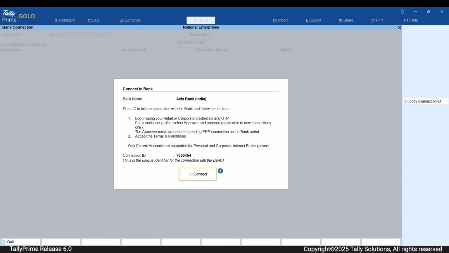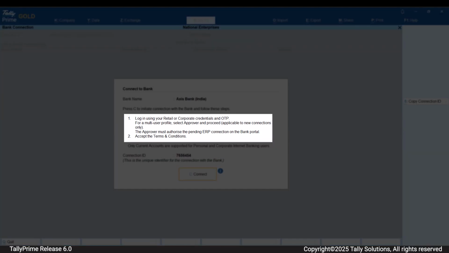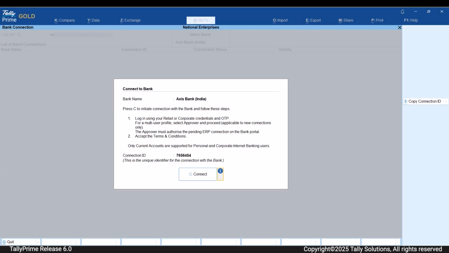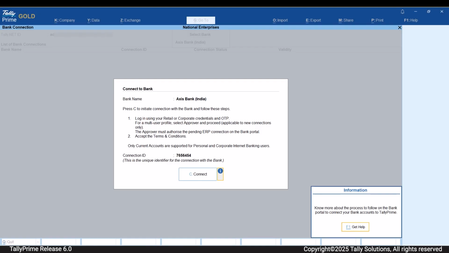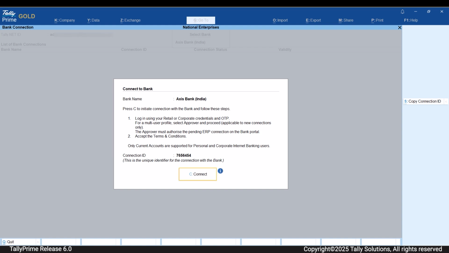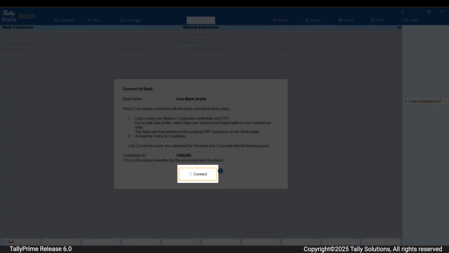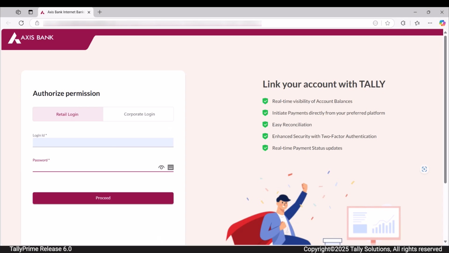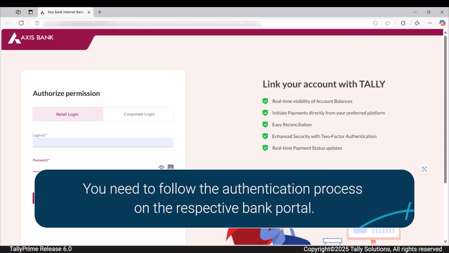Based on the selected bank, you can view the steps to connect your bank account to TallyPrime. You can press the I button and click Get Help to know how to establish connection with the selected bank. Press C to connect and you will be redirected to the bank portal. Based on the bank that you have selected, you can follow the authentication process on the respective bank portal.